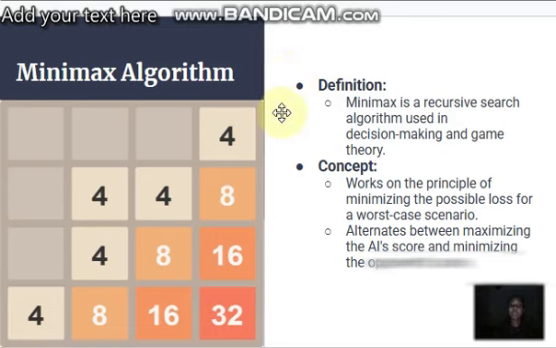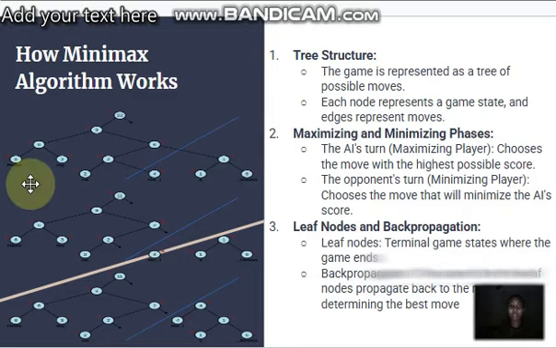So this Minimax algorithm works like this. The algorithm recursively evaluates each possible move and its outcomes. So we are going to have a maximizing player and a minimizing player. A maximizing player is going to choose a move that is going to maximize their score, while a minimizing player is going to choose a move that is going to minimize the maximizing player's score.